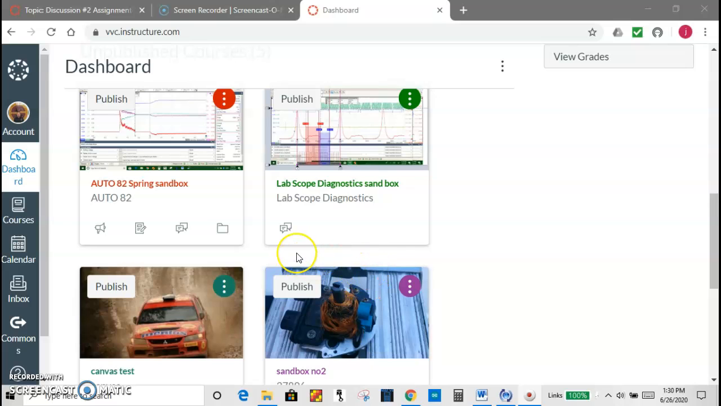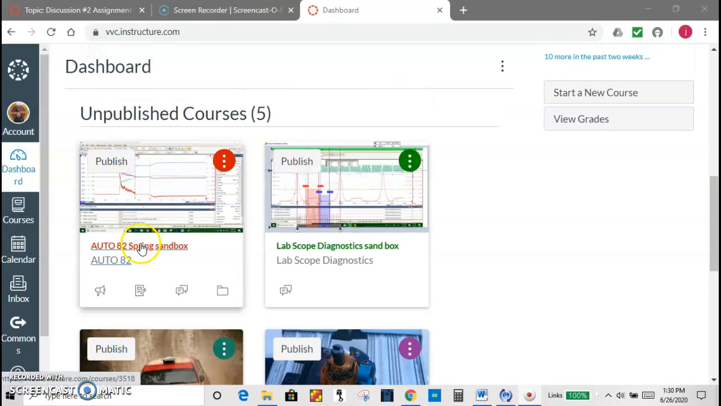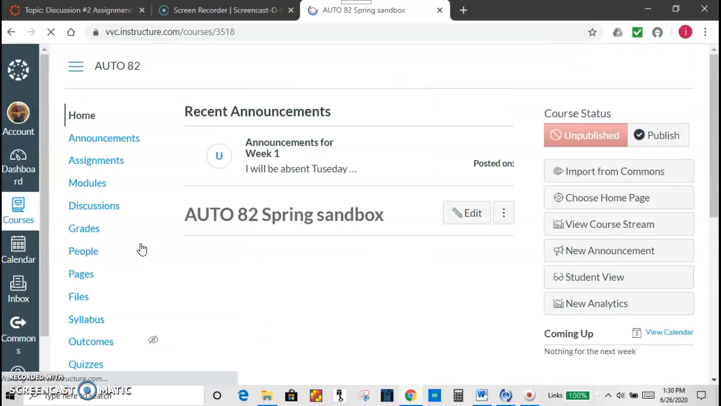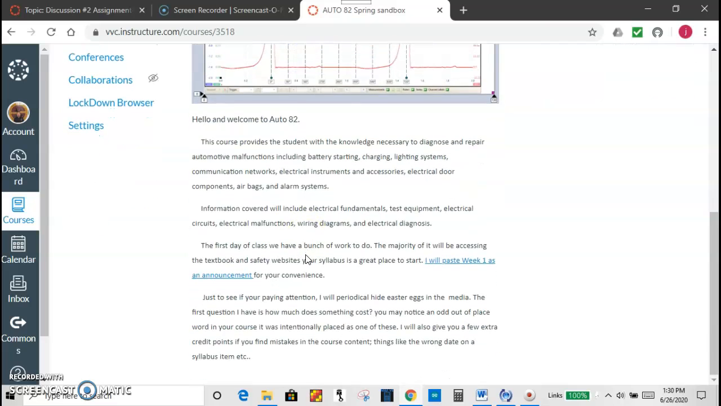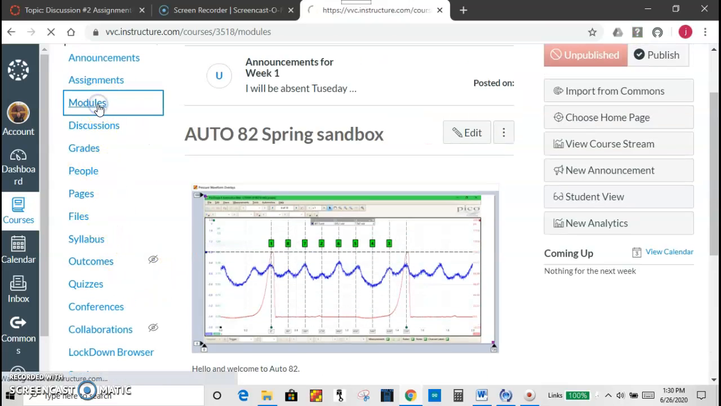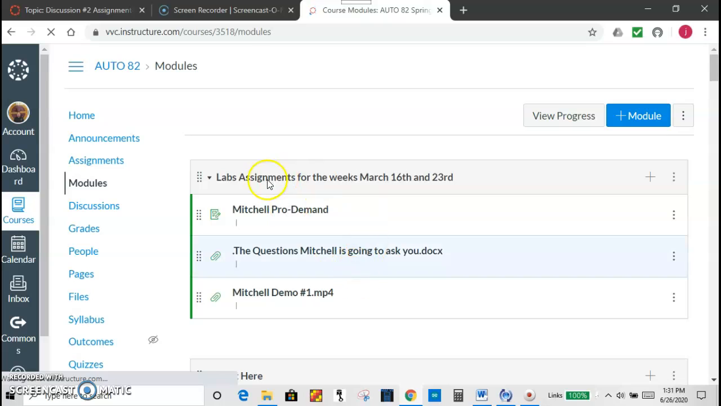To copy a module and move it into another course, the way I do it is I go to the module I want. So let's say I want this module on Mitchell On Demand. I'm going to click on the little kebabs on the side, and it's going to open up some options. And I'll go over a brief description of what the options are as soon as Canvas is done loading.